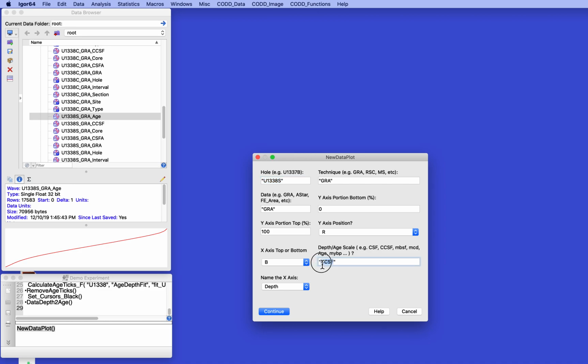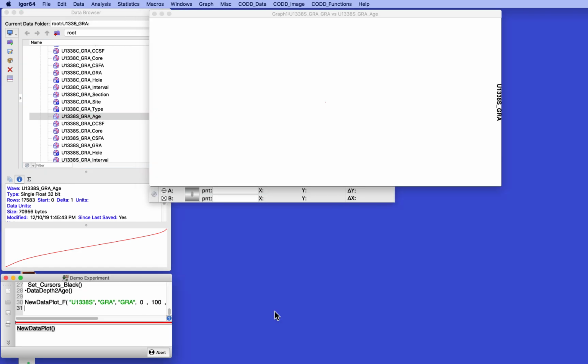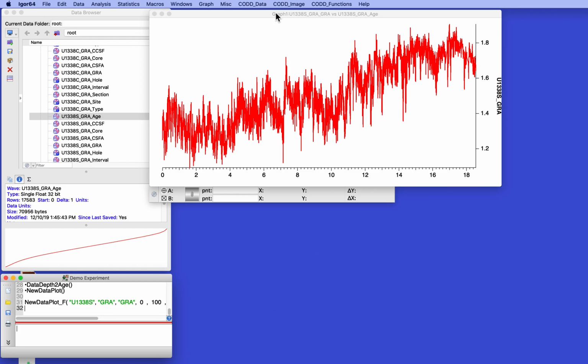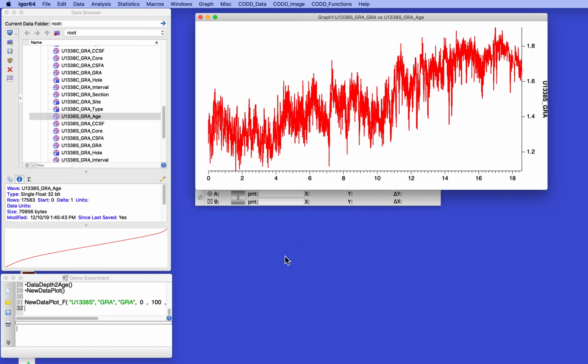Now, we've created an age wave, so we want to call this age. And as I said before, if we had age 1, age 2, age 3, that's where you would put this. And the name of the x-axis now is age. And that's also why we want age in the name of the data. So we continue. And there we go. Here's our data versus age from 0 to 18 million years.